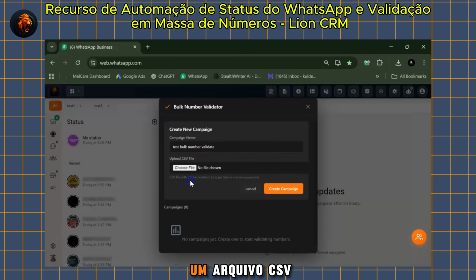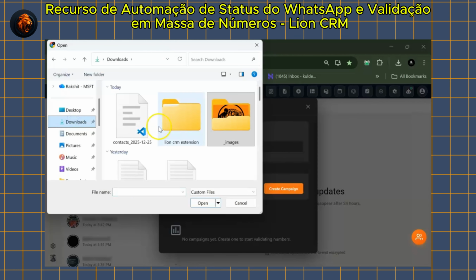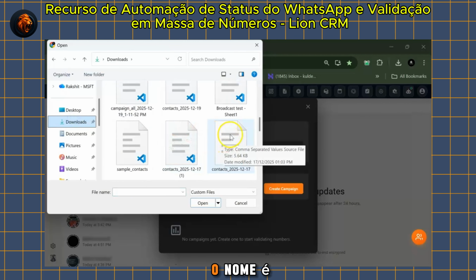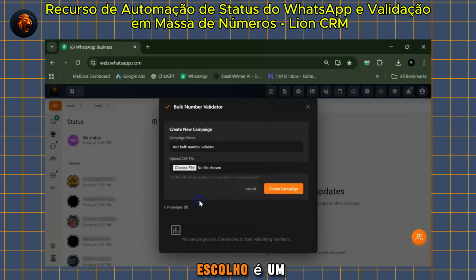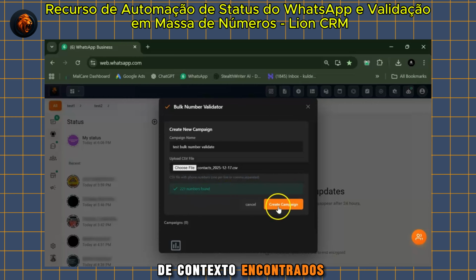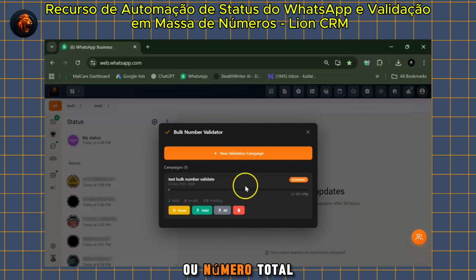I will choose a CSV file from my browser, and I choose a file named contacts. Okay, and it says 21 contact numbers found. So I create a campaign. When I click on start campaign, I will start the campaign. It's showing me valid numbers, invalid numbers, and total pending numbers.